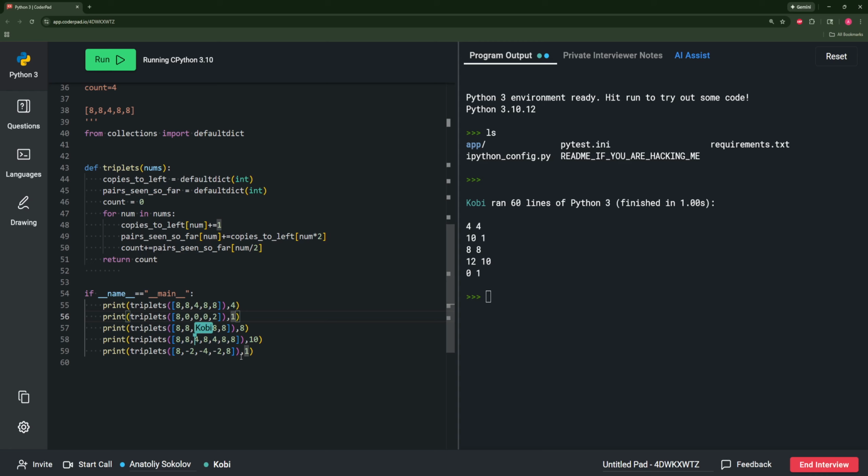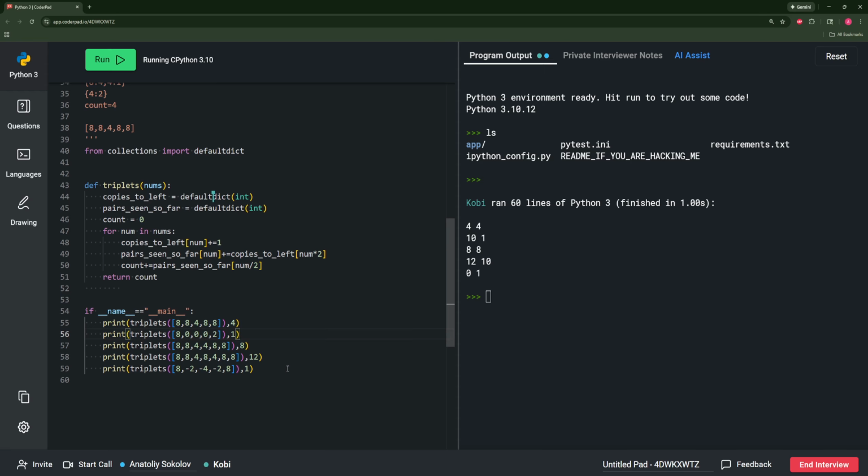Okay, so there's actually 6 for each 4. There's the first 8 with the 3 8s following, the second 8 with the 3 following, and then the mirrored version. So this should actually be 12. So my code is right there. The zeros broke it though, which is interesting. Probably because I'm defaulting things to 0, and so it thinks zeros are in there. Weirdly, maybe. So we have 0, or copies to the left of 0 is 1.